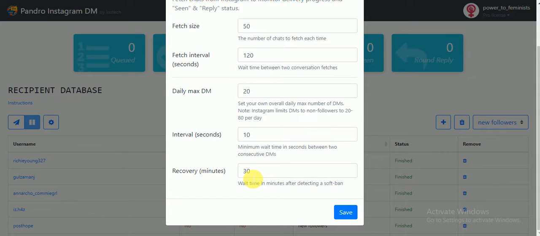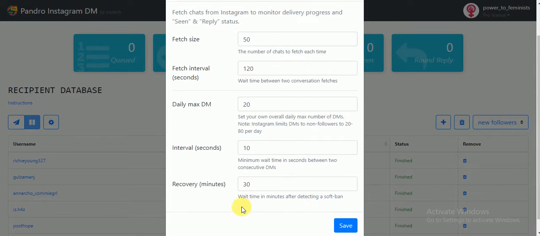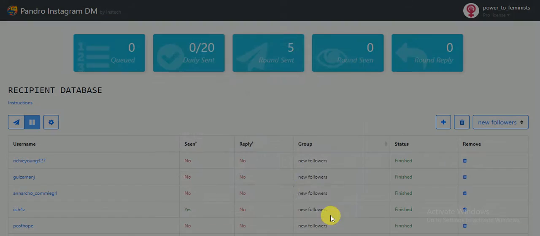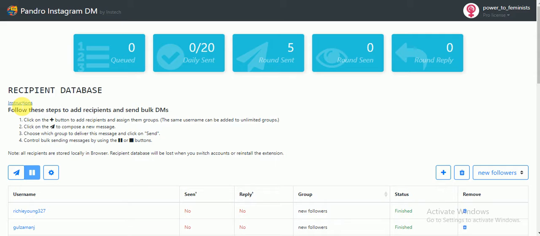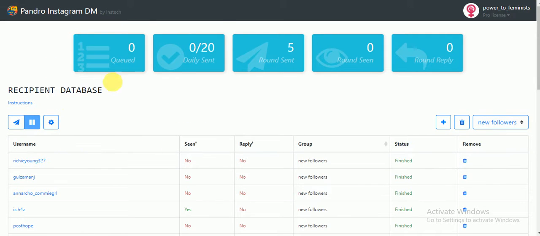This is basically whenever there is an error with the Instagram platform, when you have some sort of soft ban, the app will stop all of its operation and wait for this amount of minutes. So basically these are the settings here. You can also see instructions here to see how it's operating.